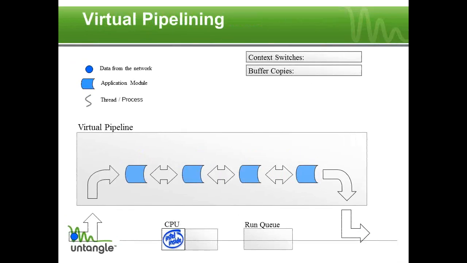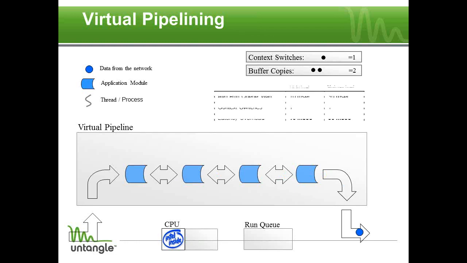With Untangle, we use a technology called virtual pipelining. What that means is we take the data and we vector it to layer 7. Then we scan the packets at layer 7 and make the data itself threadless so it can be runnable itself on the run queue. And then we send it to the different application modules that Untangle has, and then we recreate the packet on the back end.